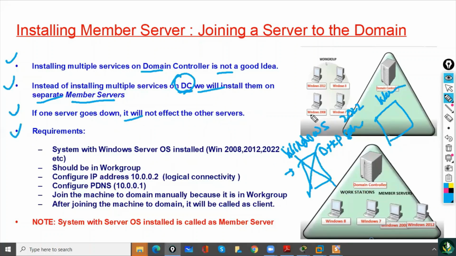And what is the requirement to make a member server? A system with a Windows Server operating system installed, like Windows Server 2008, 2012, or 2022, etc. And it should be in a workgroup.